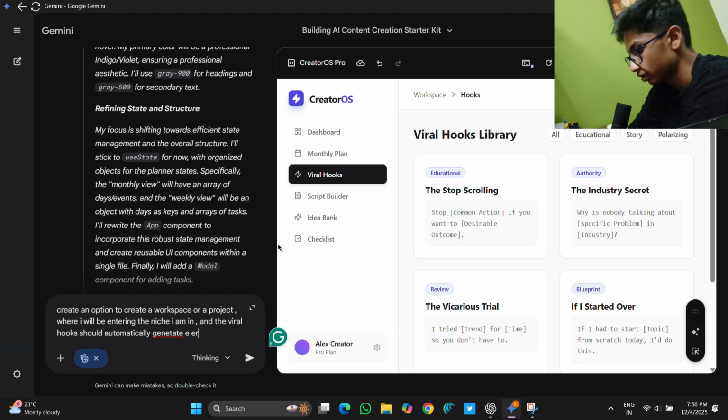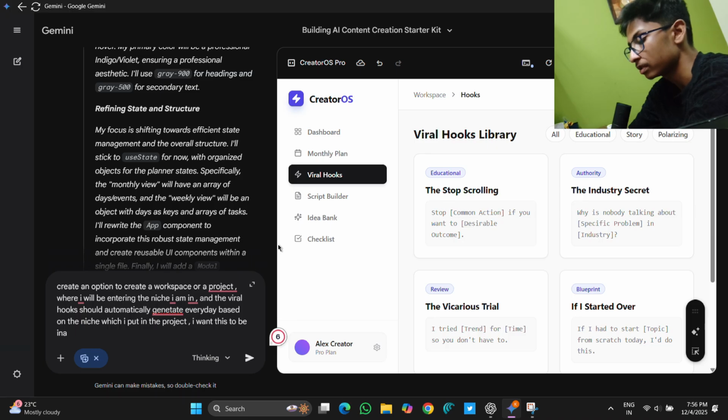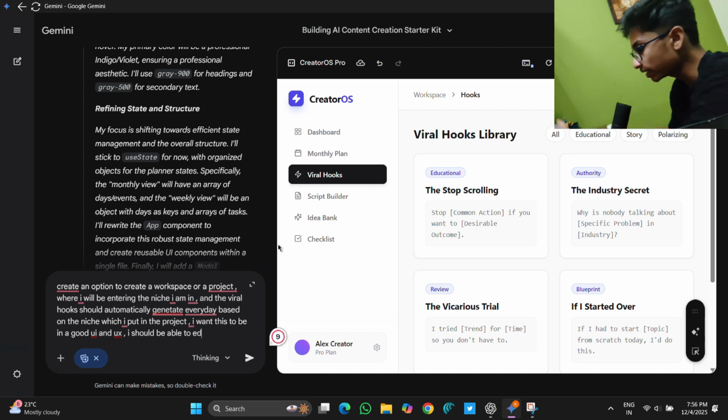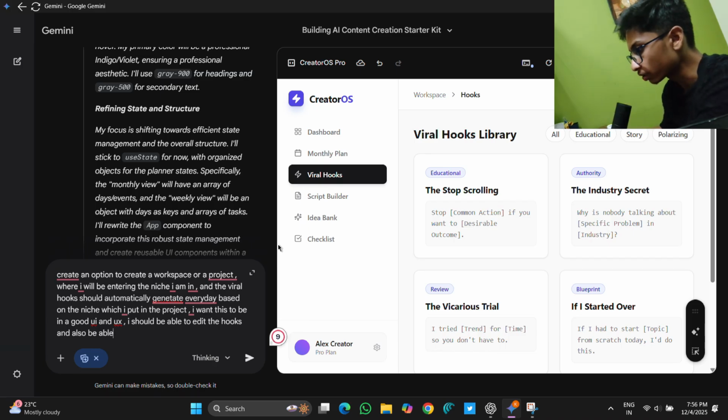I want this to be in a good UI and UX. I should be able to copy. I should be able to edit the hooks, and I should be able to copy the hooks easily. Okay, so these are the changes which I think would be really helpful, because once I create a project and every day it gives me a viral hooks library, I don't need to do anything, I just have to scroll through the recent trendings.